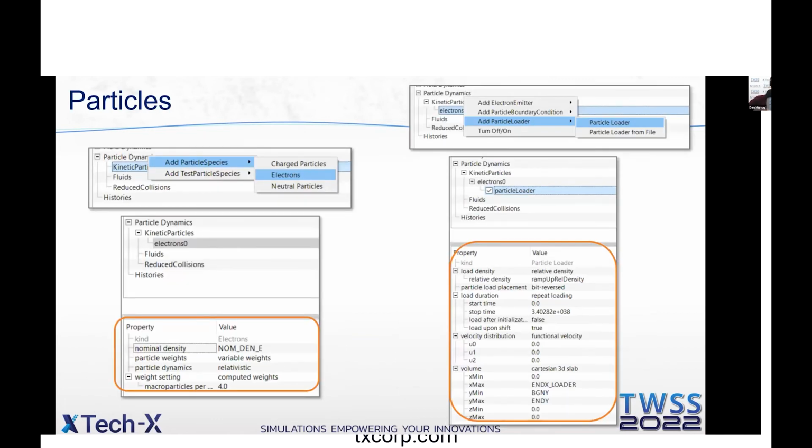Continuing with particles, when you create a particle species, in this case electrons here, it will ask for a couple of attributes for that species, including whatever the nominal density of that gas or particle should be, whether or not you want those particles to have variable weights or constant weights, and then of those weight settings, whether they should be computed by VSim or set and specified by the user. Generally speaking, I have found that variable and computed weights tends to work best. Basically, just let VSim figure out what it needs and let it do its thing under the hood.